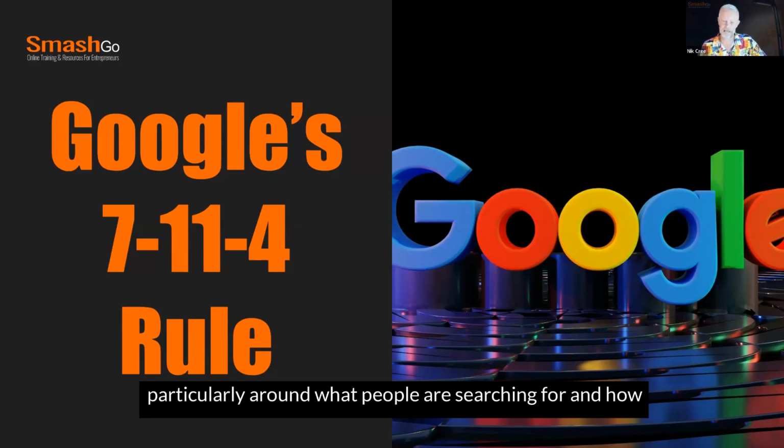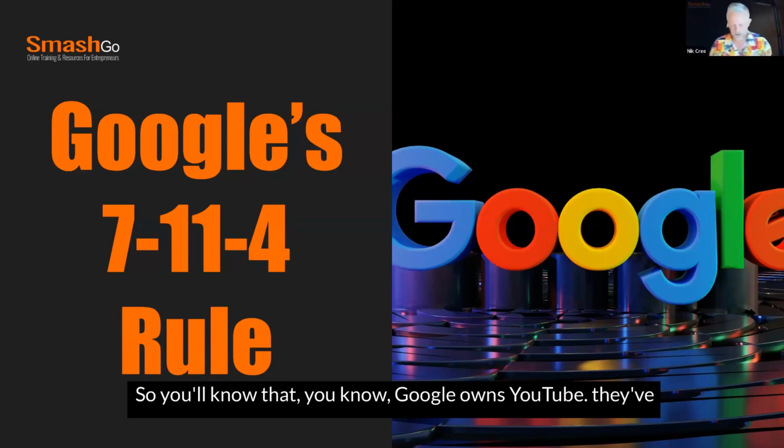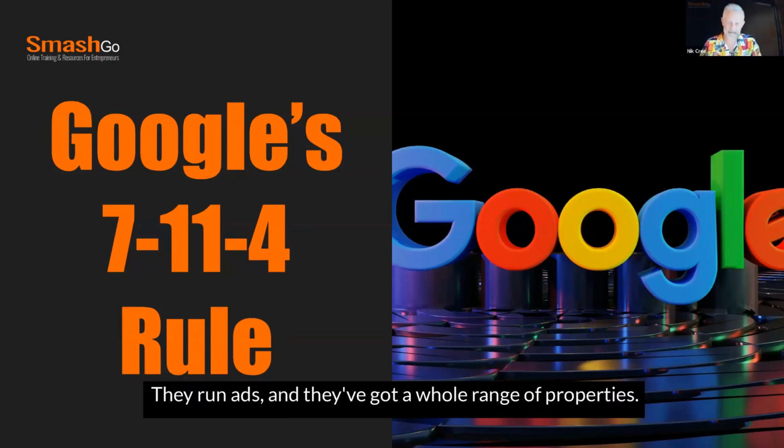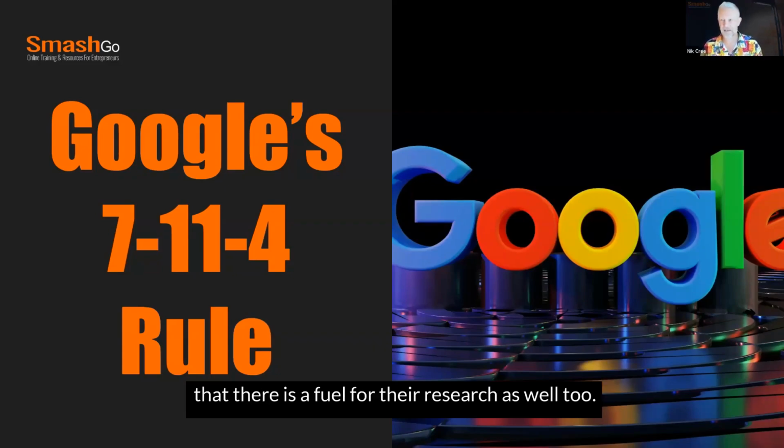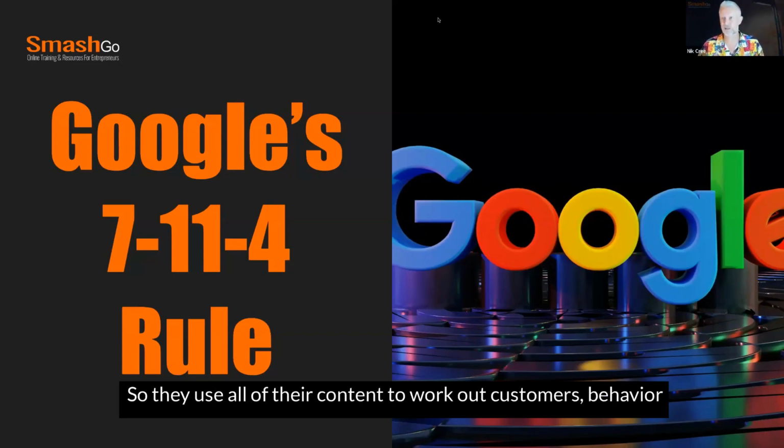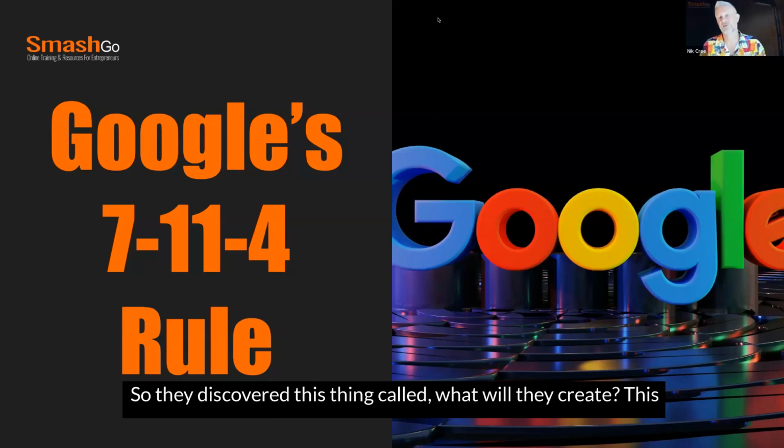So you'll know that Google owns YouTube. They've got the search engine, they run ads, and they've got a whole range of properties. If you've got a Google Workspace account or a Gmail account, that is fuel for their research as well. So they use all of their content to work out customers' behavior and what they do. They created this rule, which is the 7-11-4 rule.